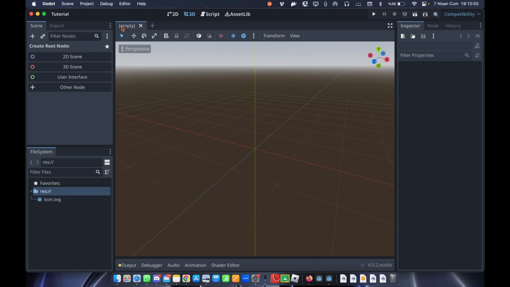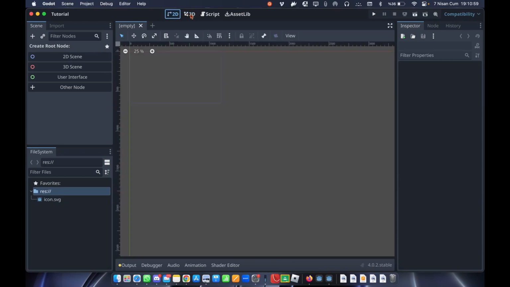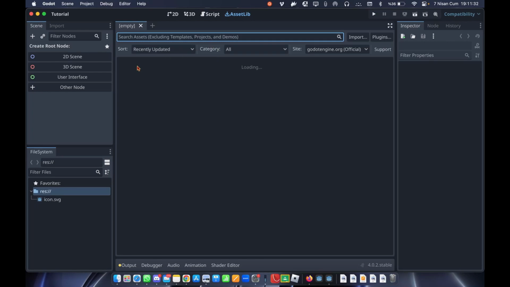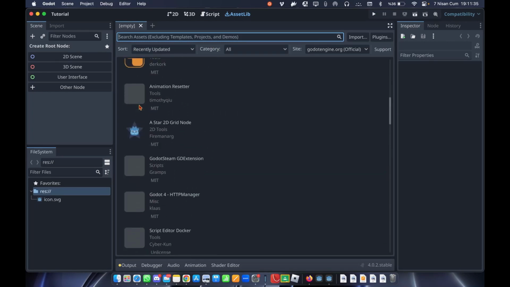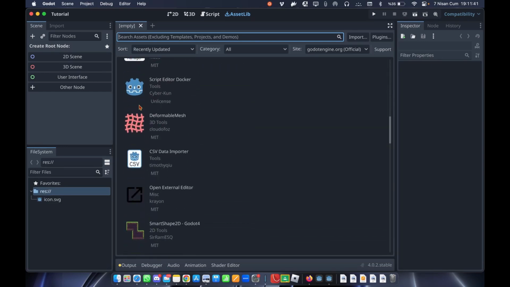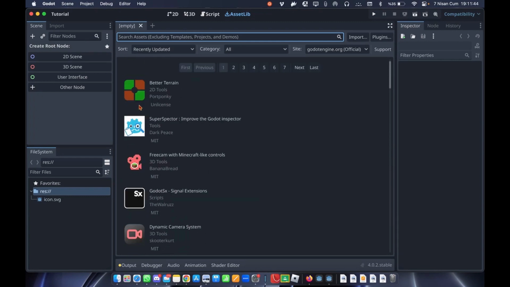Here there is the inspector. Here is the main viewport where you can select 2D or 3D environments. Here is 2D, which I will mainly focus on in my future videos. And here is the scripting area where you will write your scripts. There are no scripts in here because we haven't created one. And here is the asset library where you can browse assets which can be used in Godot to extend its functionality. There are pre-built assets which would make your development process easier depending on your needs.